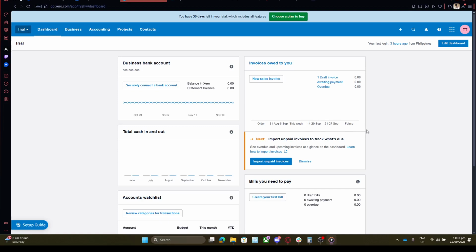So let's dive in. First things first, let's navigate to the Xero dashboard. If you're not already logged in, head over to the Xero website and sign in with your credentials. Once you're logged in, you'll find yourself on the dashboard. This is your central hub showing an overview of your financial health, recent activities, and various shortcuts that can take you straight to essential tasks.